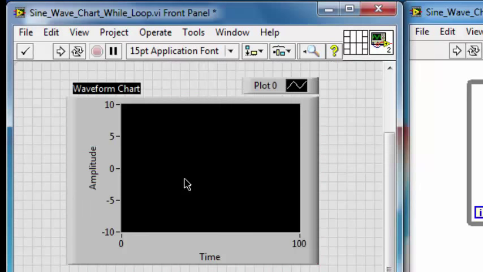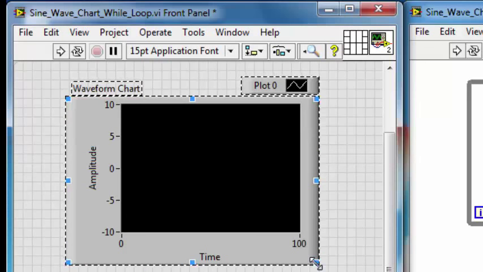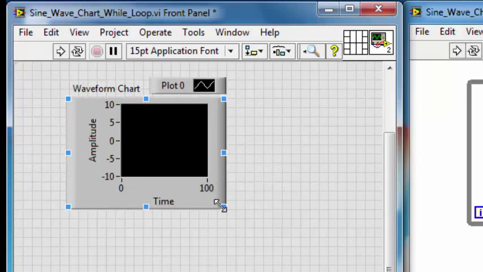Once I place it down, you see my text is highlighted, and therefore it is editable. I want to leave it for now as being called waveform chart. So to accept this, I can go ahead and just click this check mark above here. Okay. Now that we have our waveform chart, if we wanted to resize it, we can always click on it, and then again we can resize it any way we want.